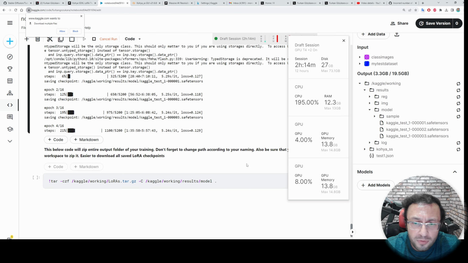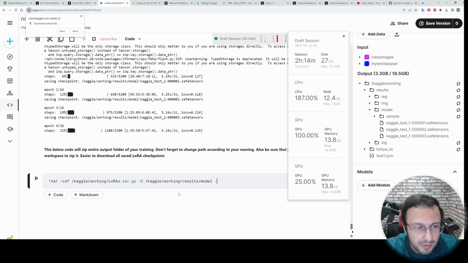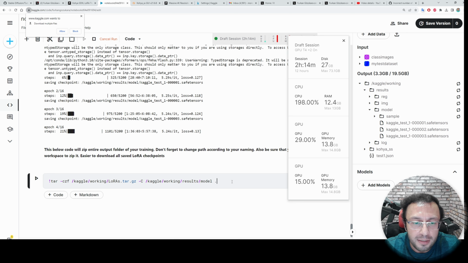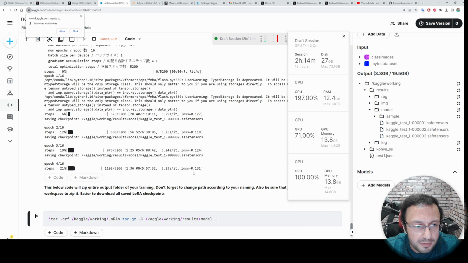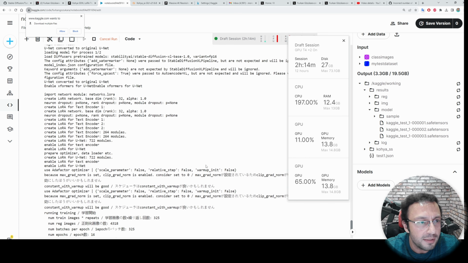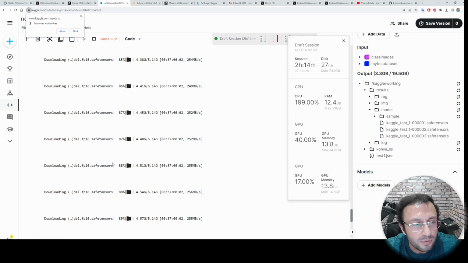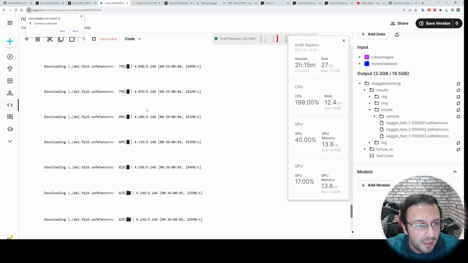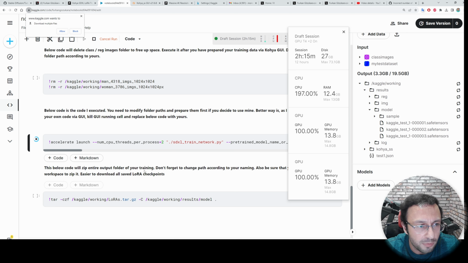However, if you want to download the entire folder, this is the command that you need. This command will zip them and you will be able to download all of them. I won't wait until this training is completed because I have already done the same training with the exact same parameters. So for now, I will just stop the training and download all of them as a zip file. Let's clear all of the outputs. Let's stop the ongoing progress.